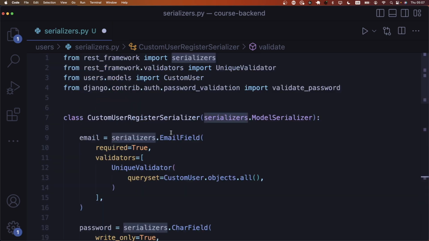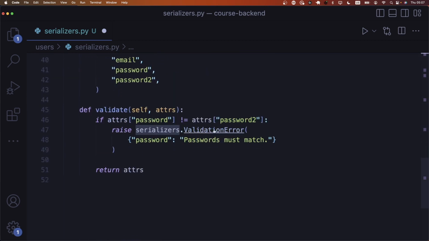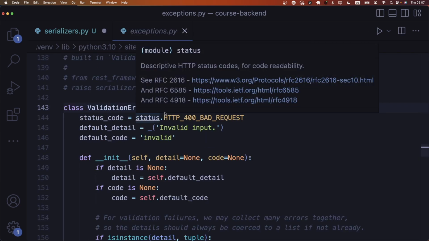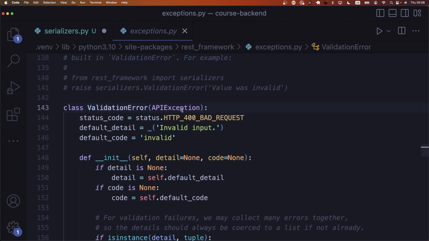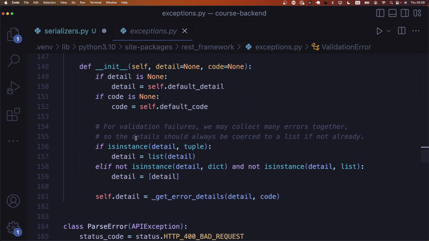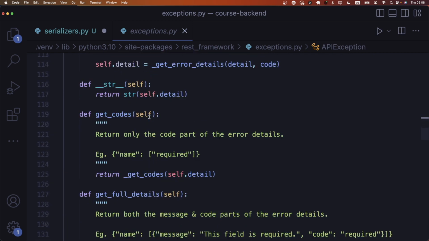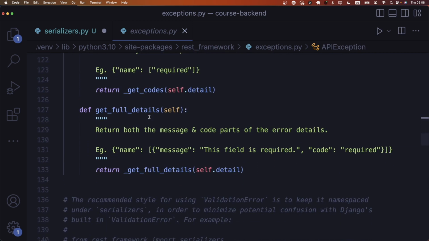It is coming from serializers in REST framework, and it has a validation error class. It's good that you can see the source code for it. It's an API exception, so it actually returns a response, I believe, somewhere. Let's see, detail, API exception. Somewhere in here we're probably returning some sort of a response.